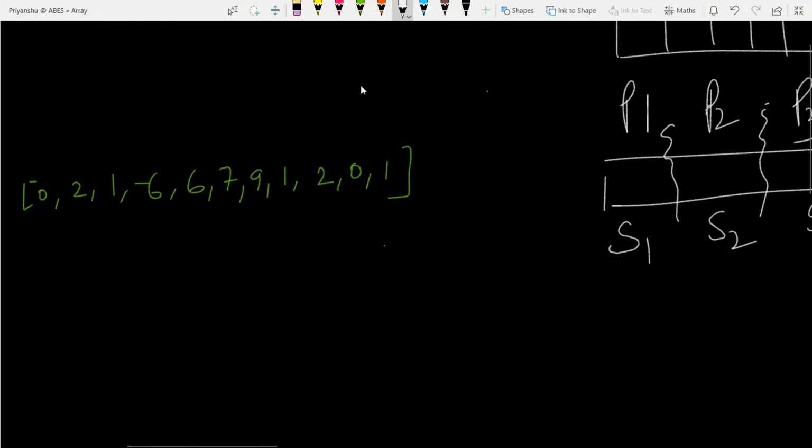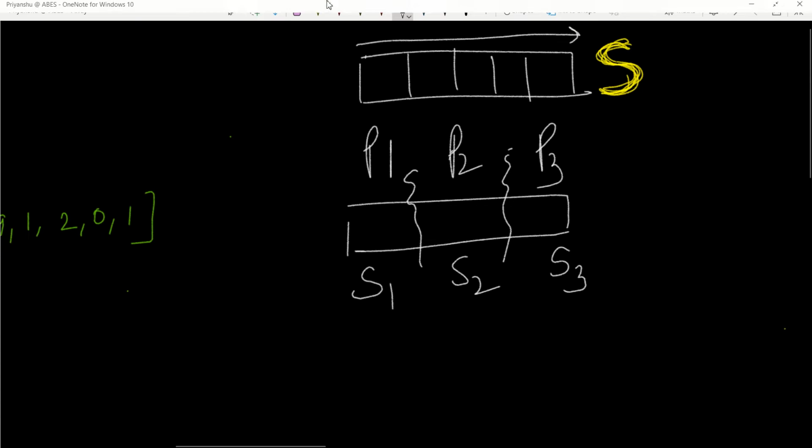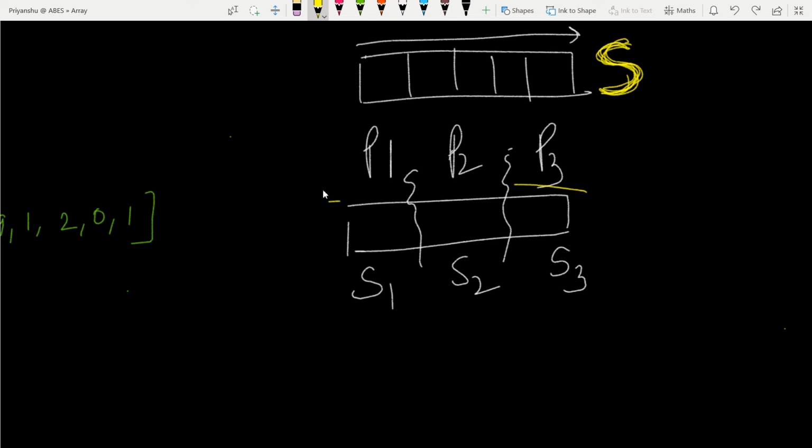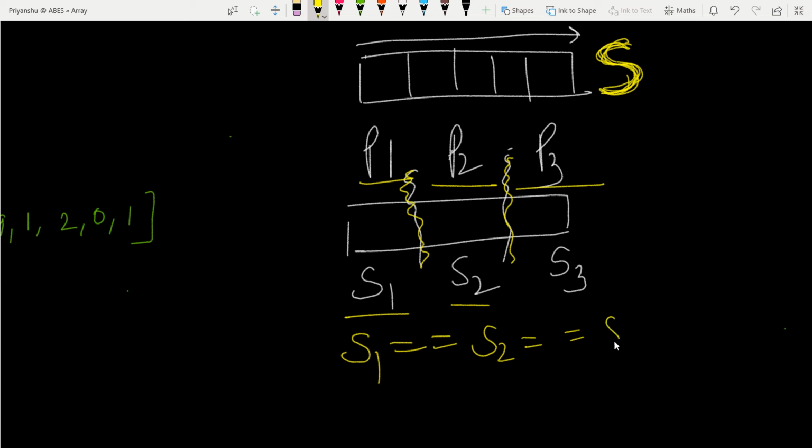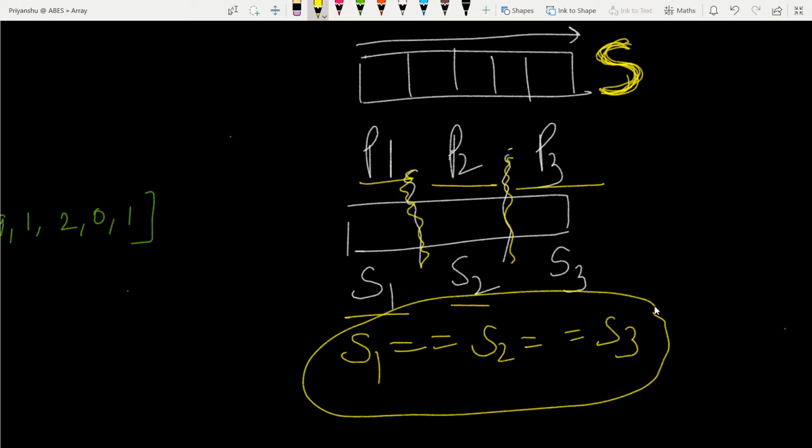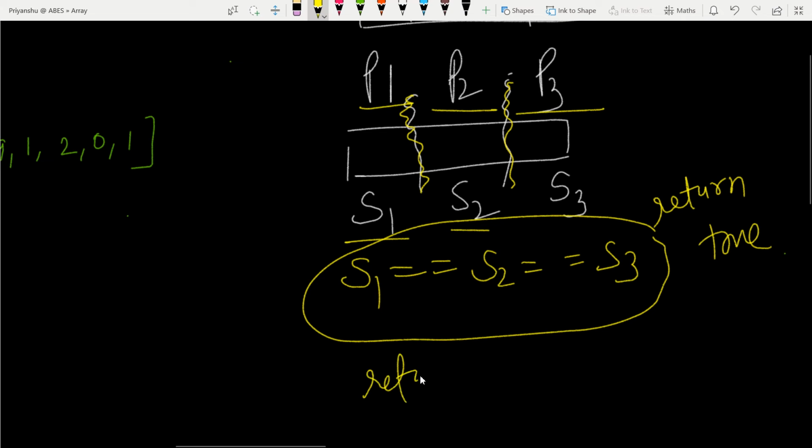So how do we solve this question? What is the question all about? We are given an array. This is our array. Then what we have to do? We have to partition the array into three parts. So we have partition 1, partition 2, partition 3, and we have to check the sum of the partitions. Let's suppose the sum of partition 1 is S1, partition 2 is S2, and the sum of partition 3 is S3. And we have to check if the sums of these partitions are equal, then we have to return true. Otherwise we'll return false.